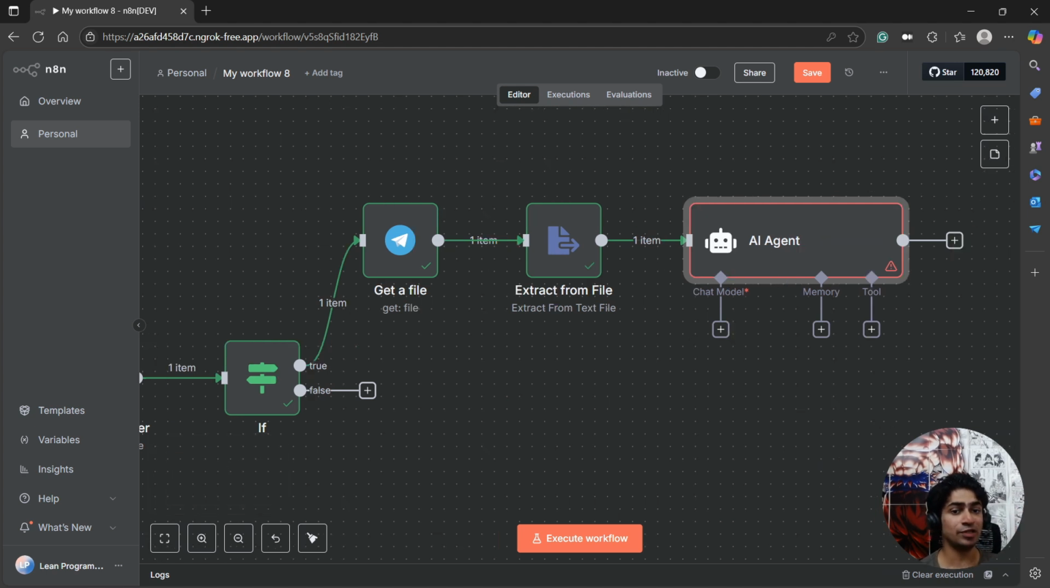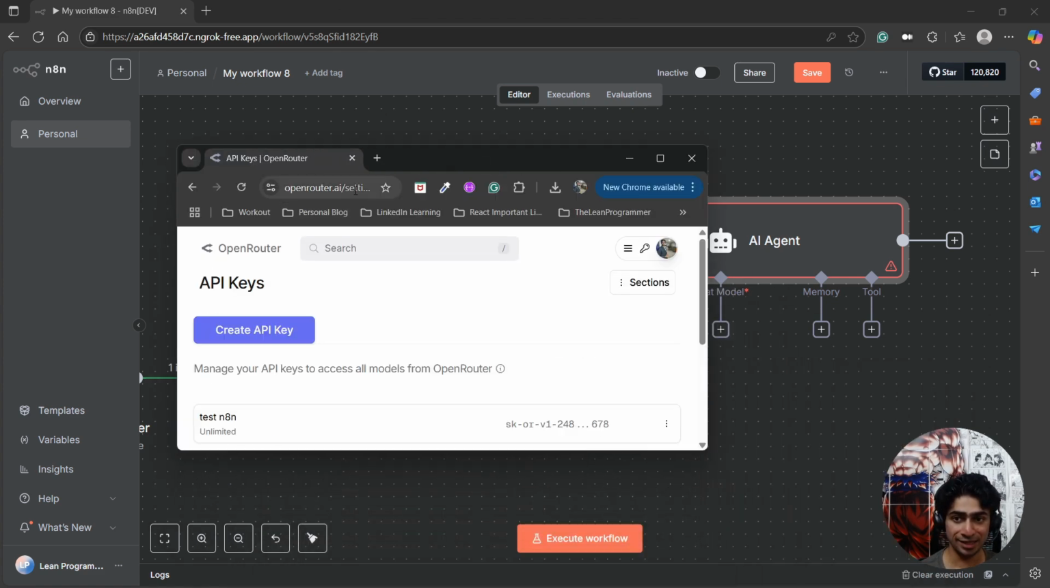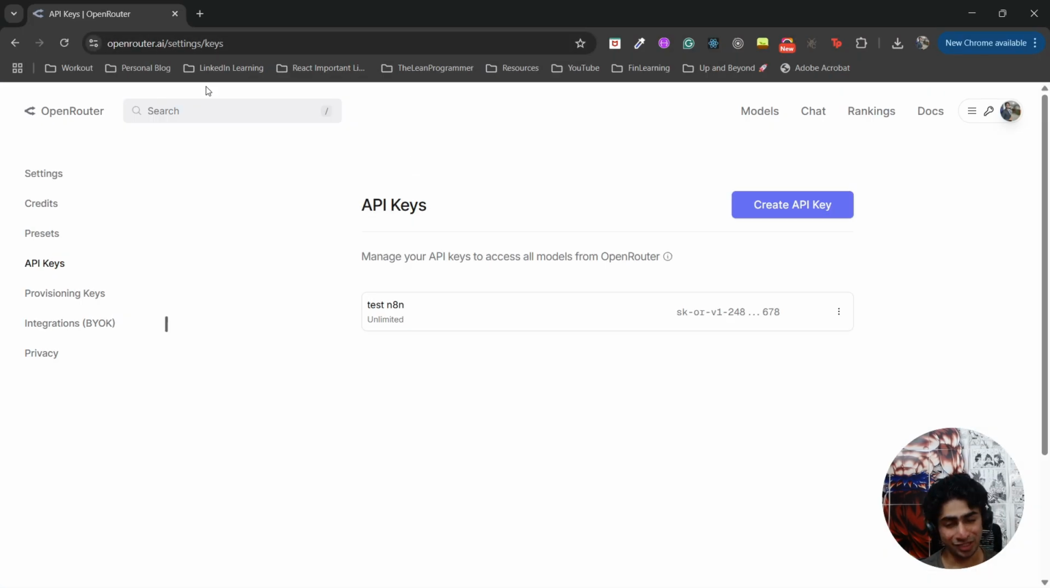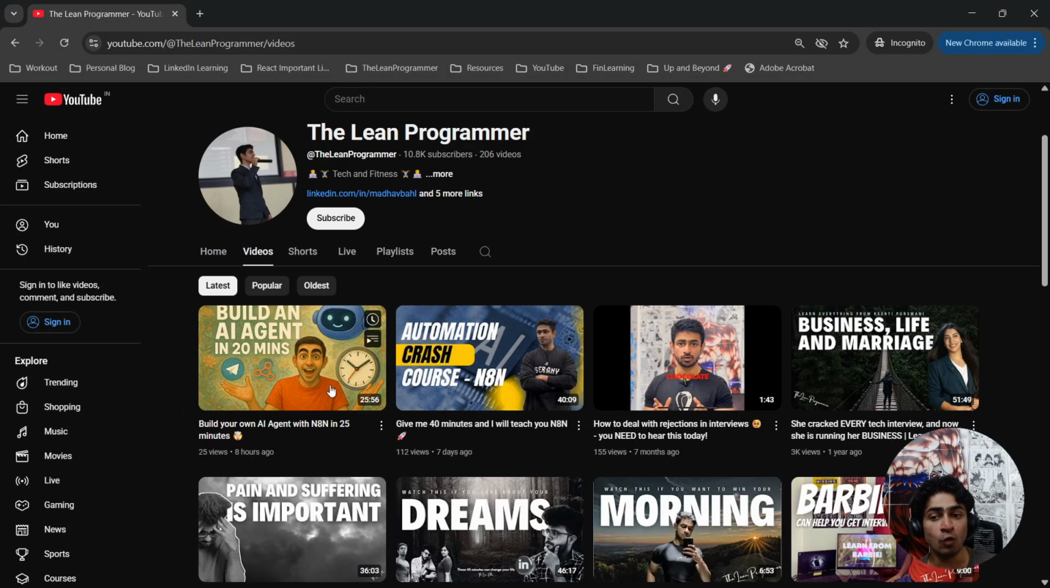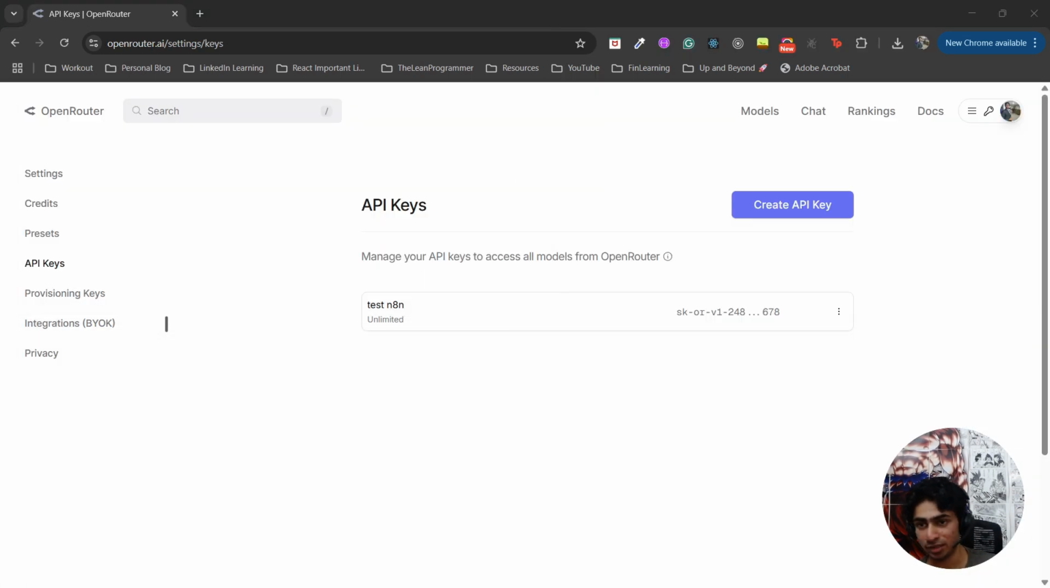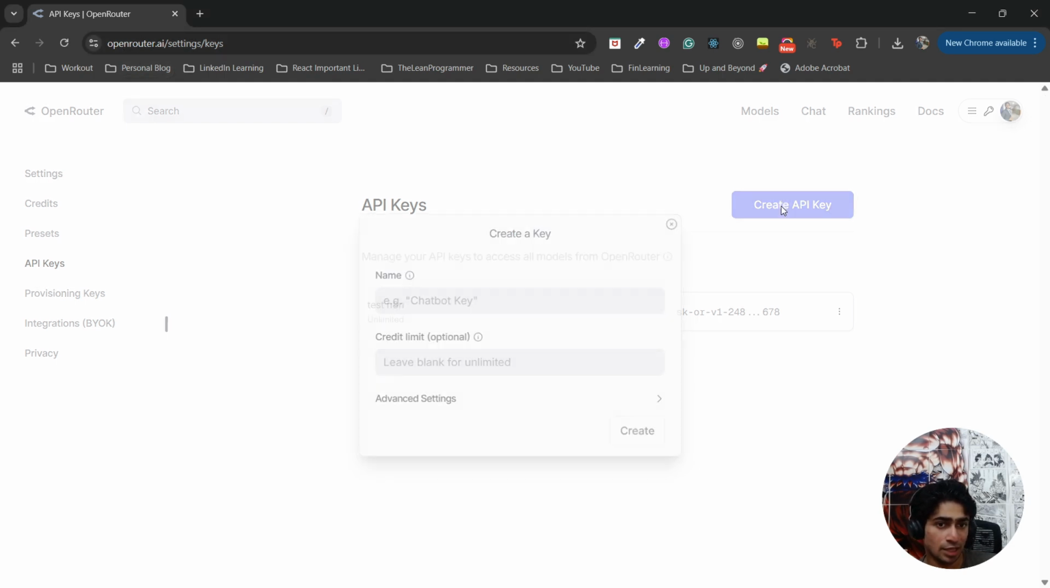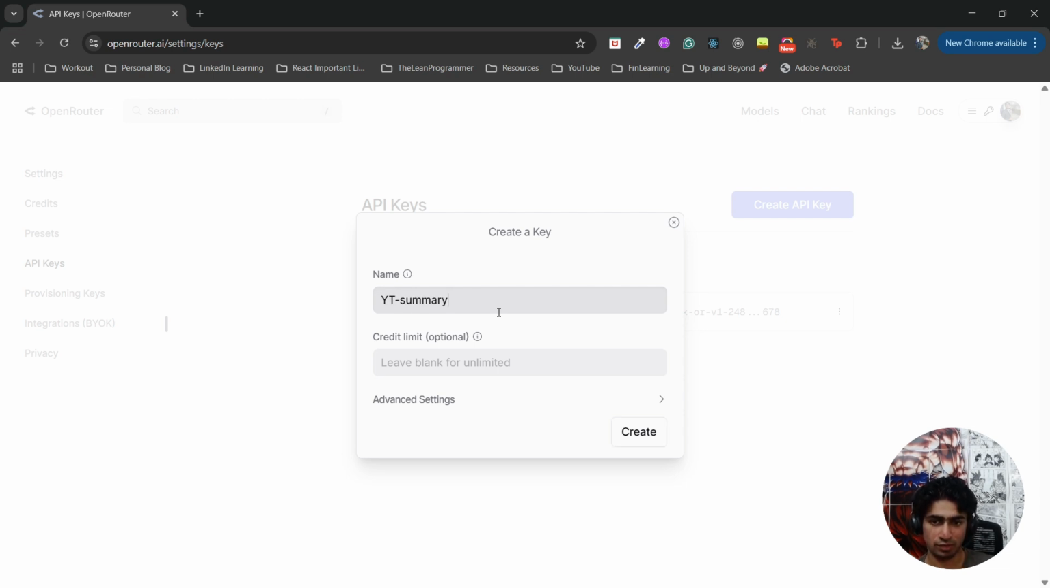Now, how do you get a free language model? Very simple, OpenRouter. Just go to openrouter.ai and create your own account. If you want to know more details about AI agents, once again, one last time in this video, go watch this video if you haven't already. I'm not going to explain it more. Just sign up and then create an API key. Go to openrouter.ai/settings/keys and create a new API key. Just give it a name, YouTube summary, whatever. Okay, just create.